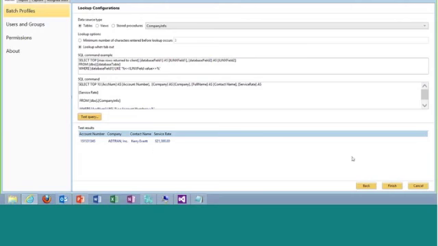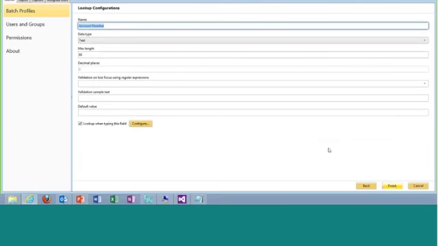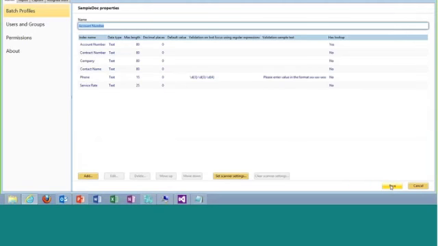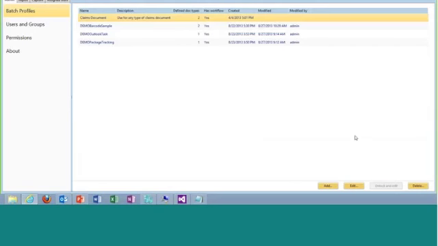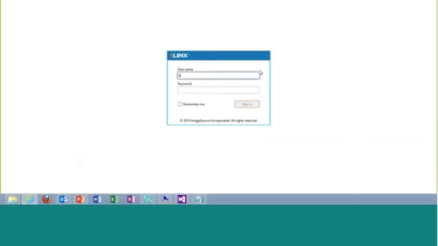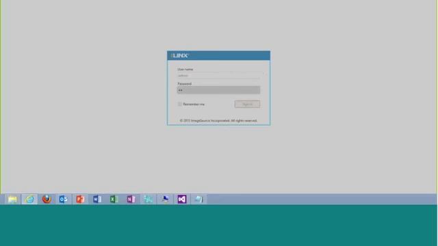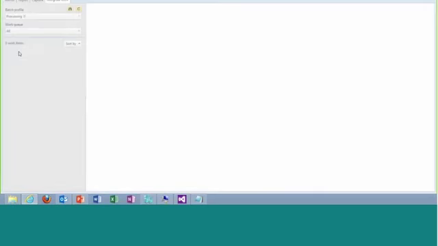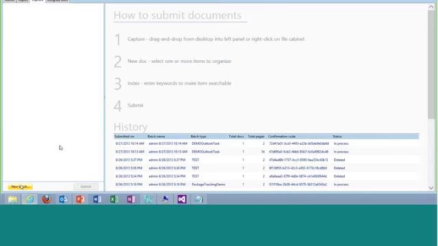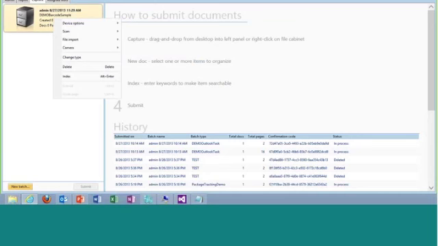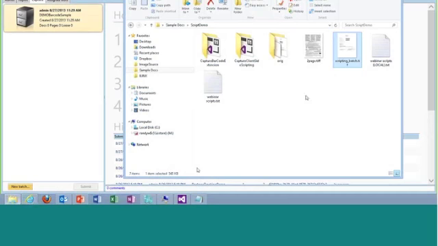Okay, so at this point I have a basic lookup done. I'll click Finish, and I'll save all the changes that we've made to this application. And again, I need to log out and log back in to get that cache refreshed. Now let's go in and we'll create another one of those barcode sample batches. I'm going to grab that same document, drop it in there.